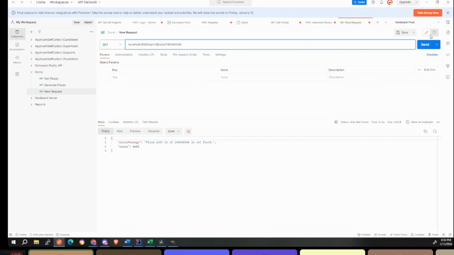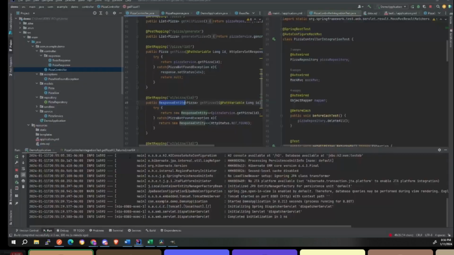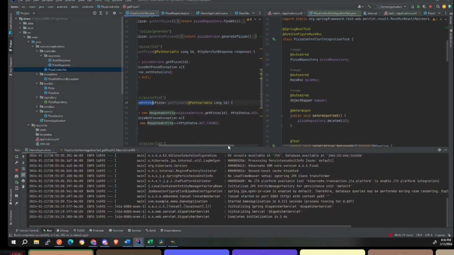Okay, so let's go ahead and run this. So if I run V1, I get status 404 not found, no message here. And if I do 1 and I hit send, then I just get the pizza back. So the response entity is an invisible wrapper. The reason you use it is because then you can actually set the response status in it.